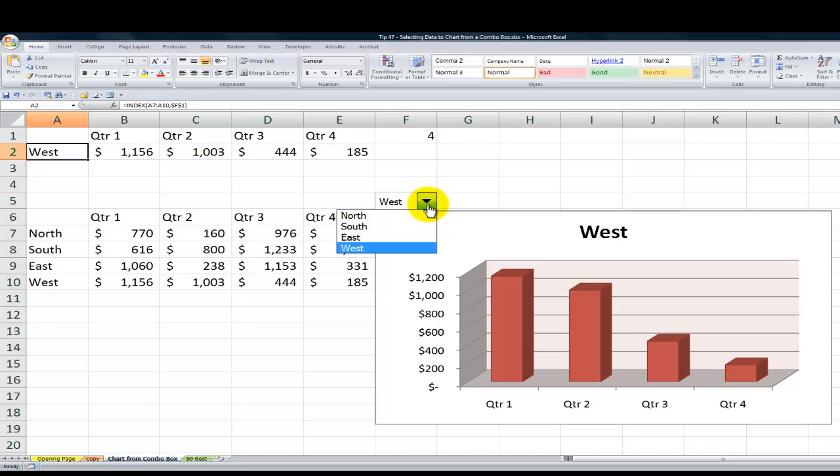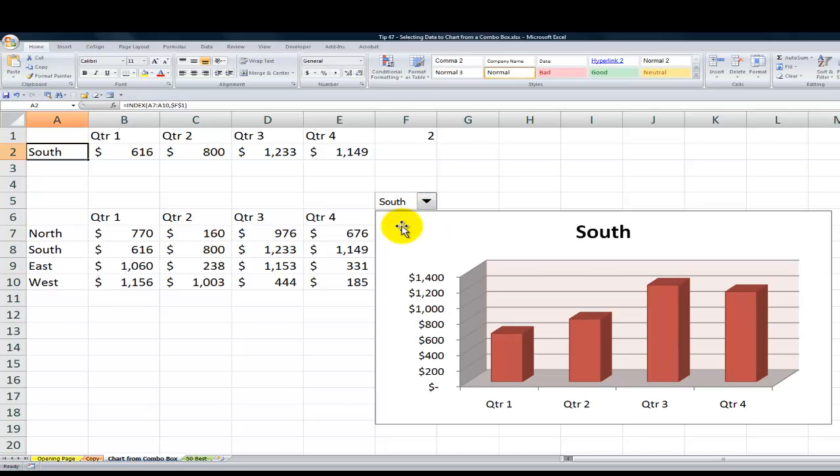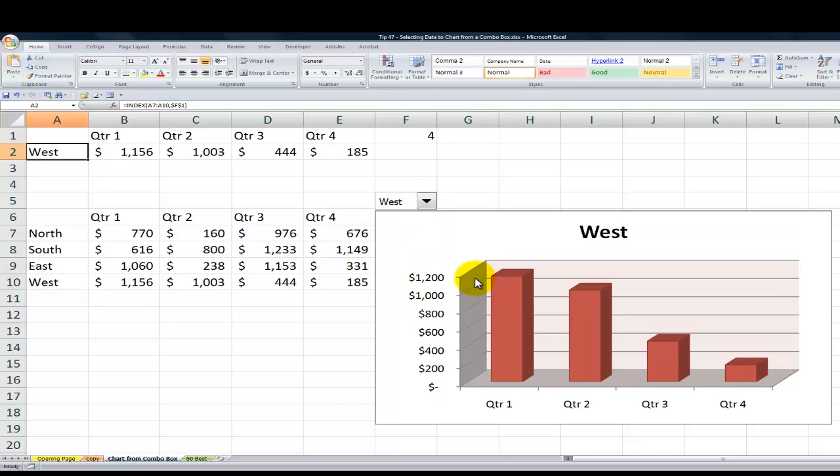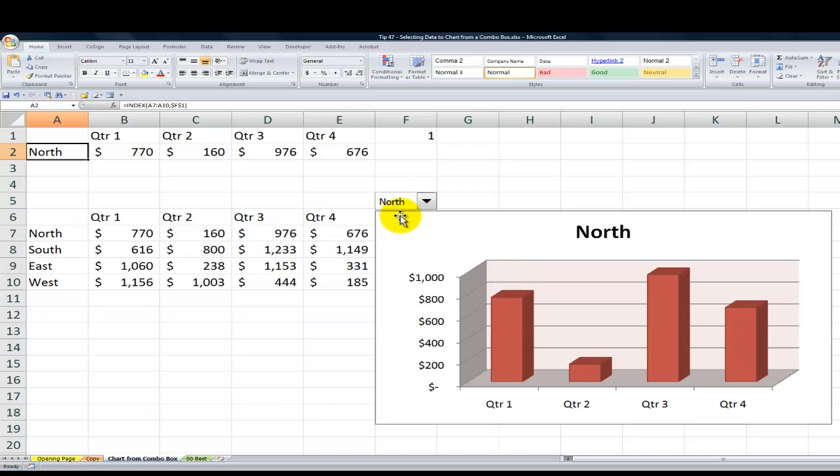Here I've used the combo box, and now when the manager comes in from the South Division, we can focus on the division by itself. A new manager comes in, we can focus on the results for that division. So here we have dynamically changed the data that we're actually charting.